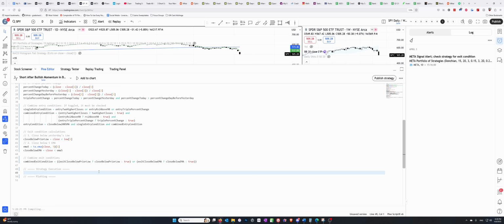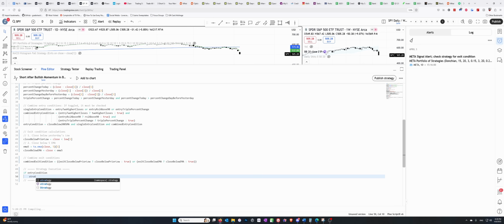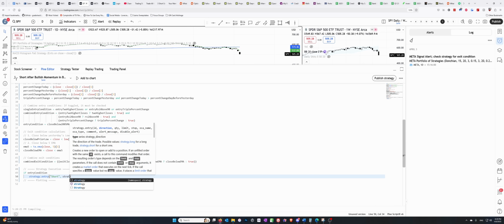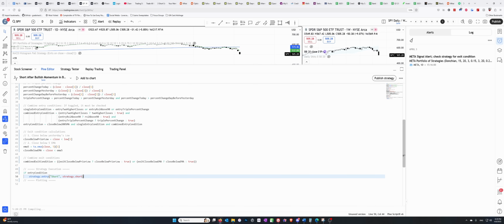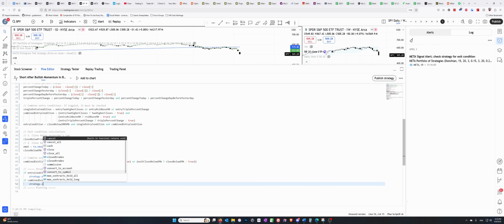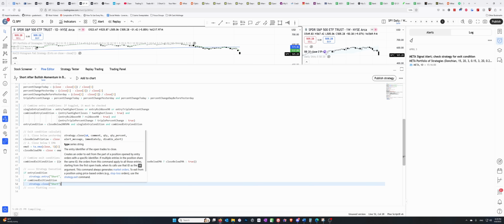And for the actual strategy logic, this one's pretty straightforward. If entry condition, then we just do strategy.entry. We're going to take a short position, and we can just call it short. And then the direction is going to be strategy.short. And then if our exit condition's been met, then we simply exit. So I think it's combined exit condition is what I called it. Then strategy.close. We close a short position.